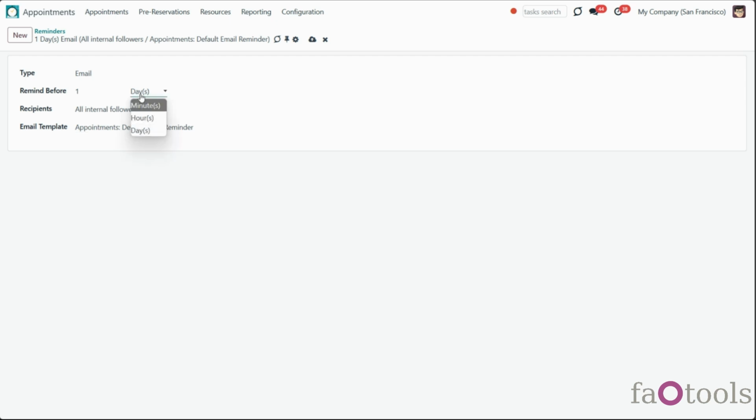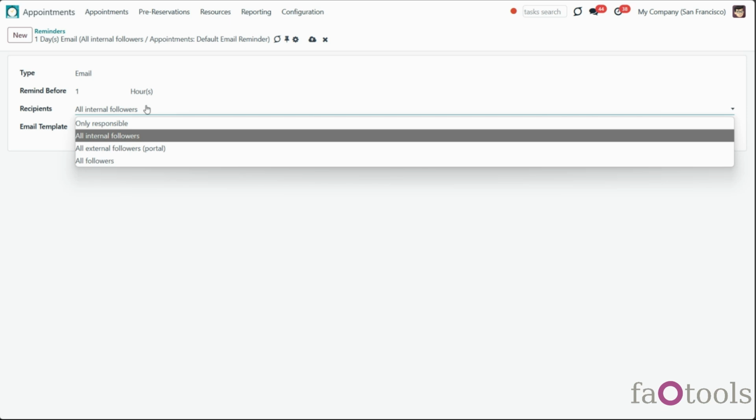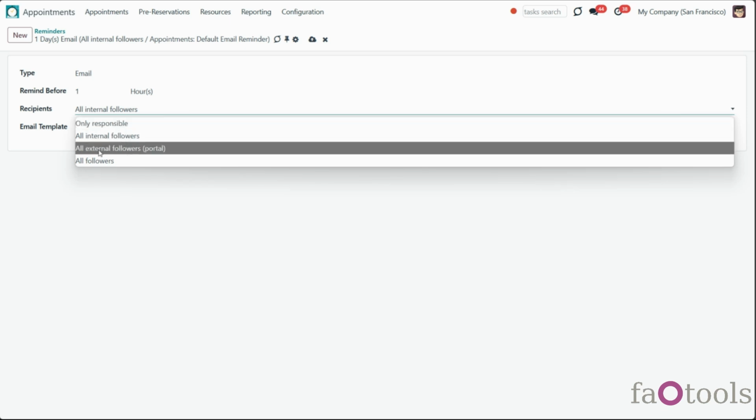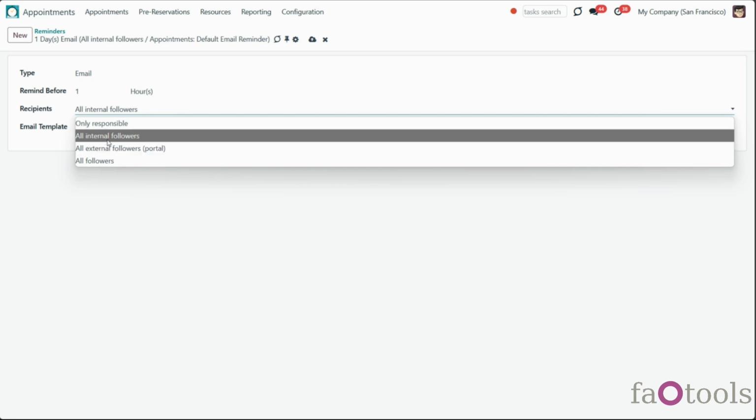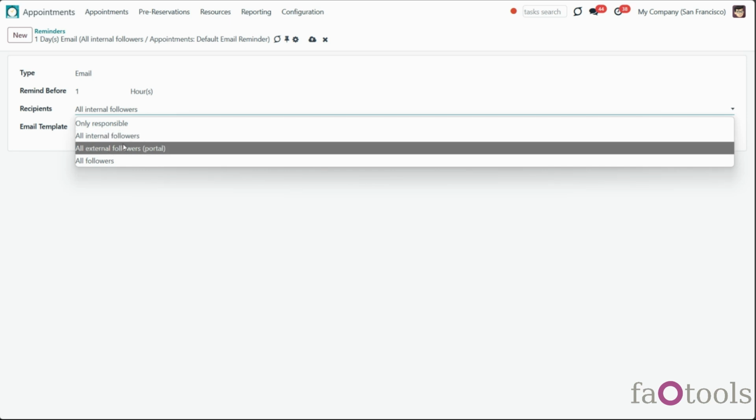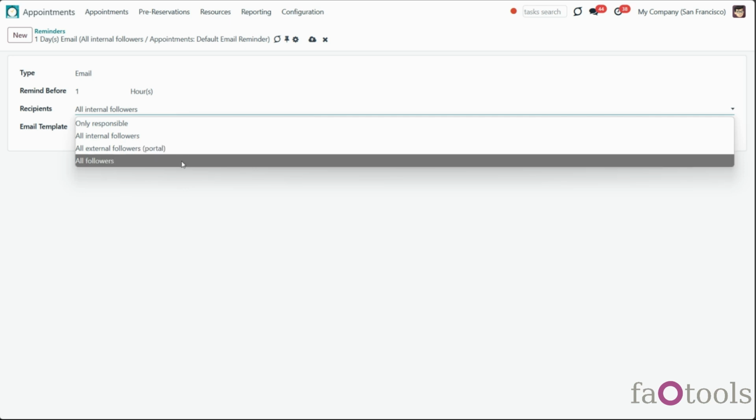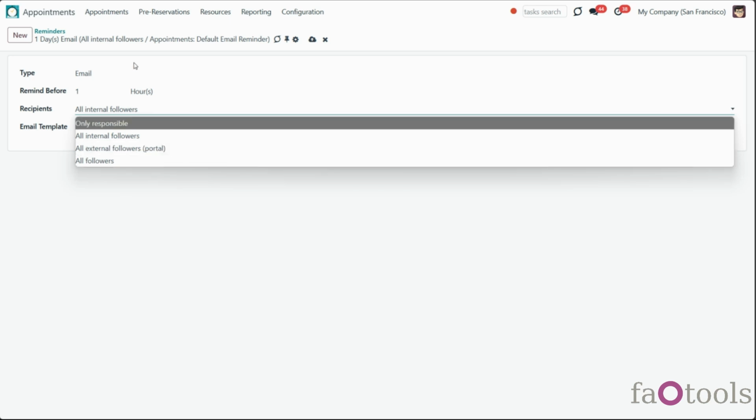For example, it might be useful to remind about appointment an hour before it. Define whom to notify. Email and SMS can be sent to both internal and external users. In particular, you can send such alarms to a responsible user, external followers, portal users, clients, internal followers, and all followers. Pop-up alarms are only available for backend users.